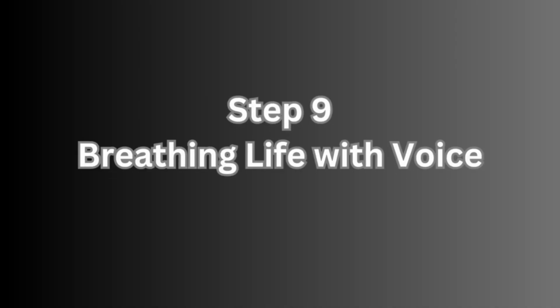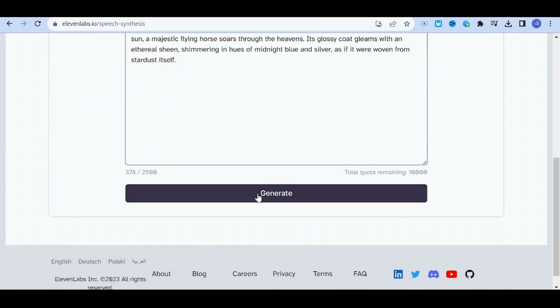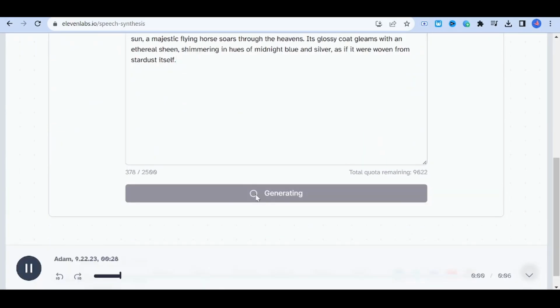Step number 9. Breathing life with voice. Bring your script to life using a text-to-speech generator. Your narration sets the tone and adds a personal touch, immersing your audience in the world you have curated.